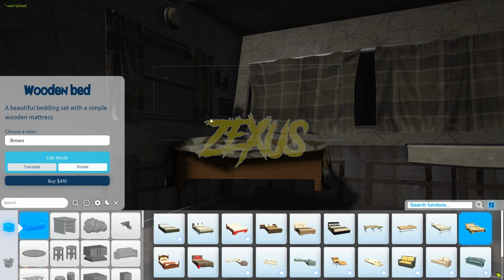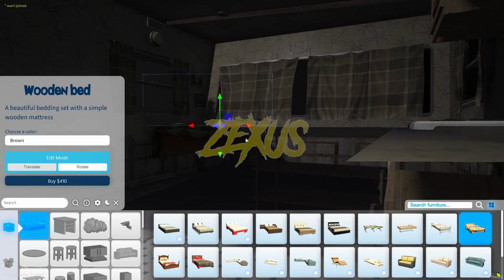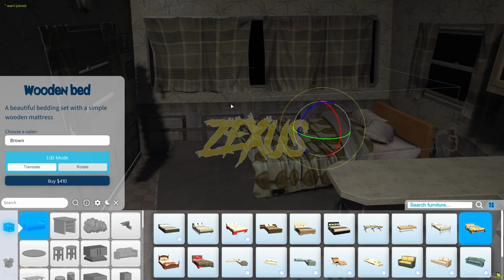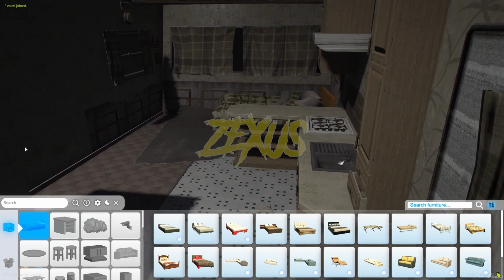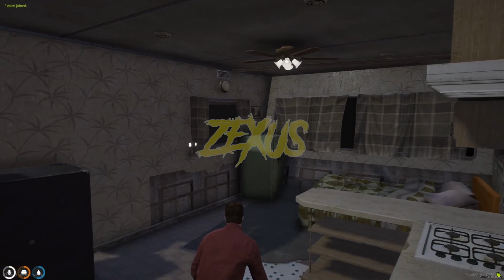After that, press F6 to get into free mode. Click on the furniture and you will get adjustment options. Now let's adjust the bed. After you adjust the position of your furniture, you just need to press buy to purchase it. Now let's add some more furniture. After you're done decorating your motorhome, you just need to press cross.